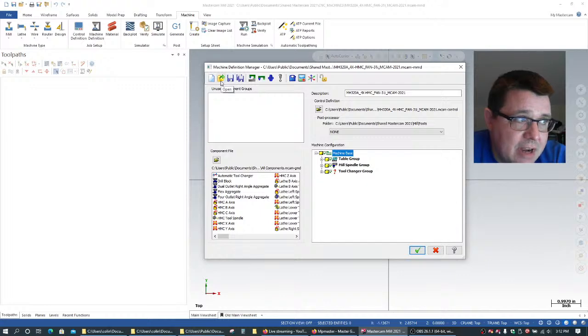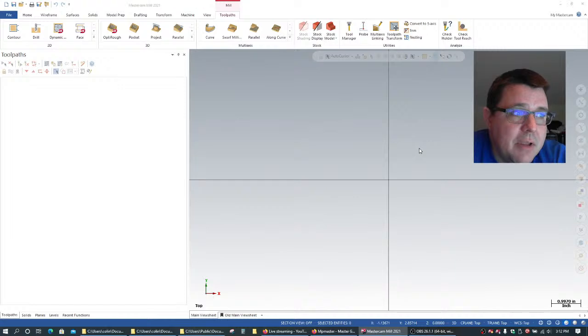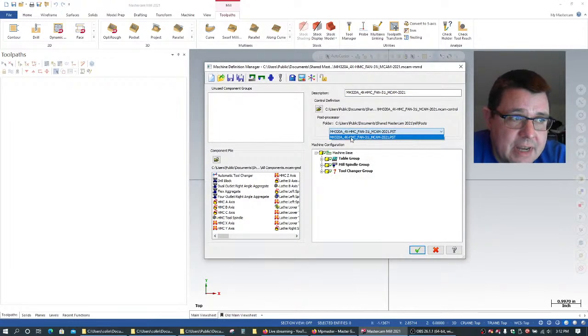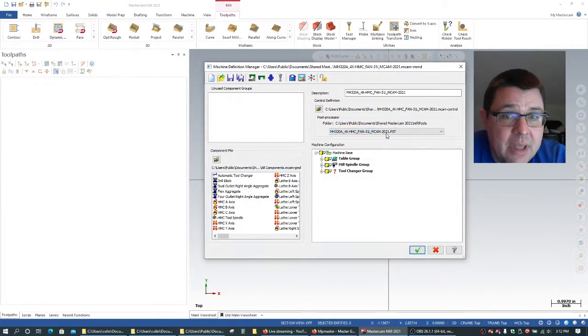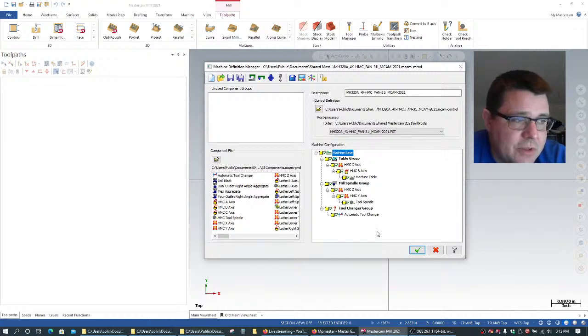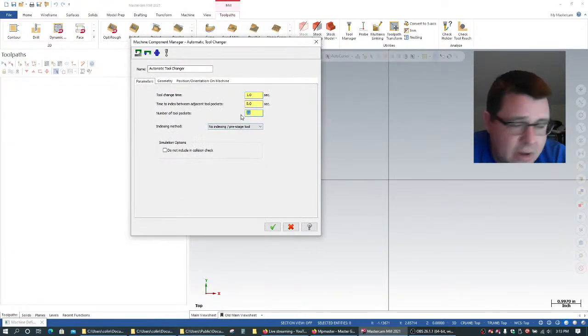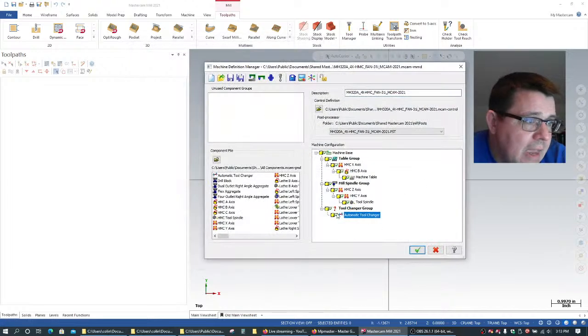And after I save it, I'm going to press open, and I'm going to open the same exact file again, because once I reload it, you'll notice that now my post processor shows up in that list. So this is how this is arranged in my machine configuration. I'm going to go to my automatic tool changer. We're going to set this up for 40. And we're going to say minimize indexing time for the indexing method. And that doesn't really do much.